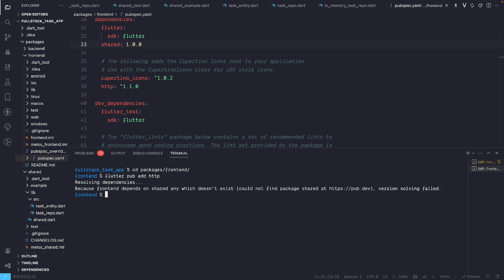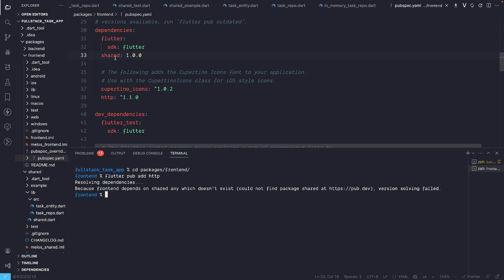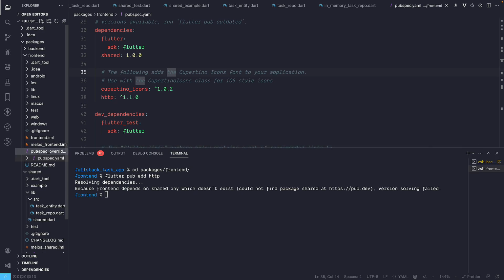Okay, because front end depends on shared, which does not exist. What? Could not find package shared at pub, version solving conflict. Okay, this is interesting. Why does the shared thing have to be specified anyway, because I think that should have been done by Melos bootstrap already. Okay, it's fine. We will take a look.